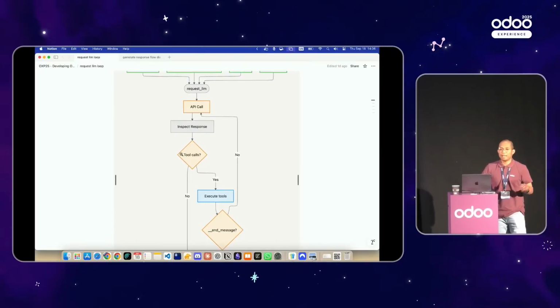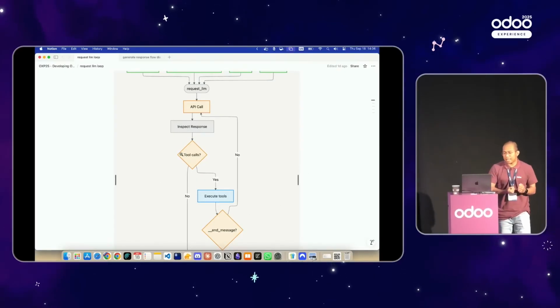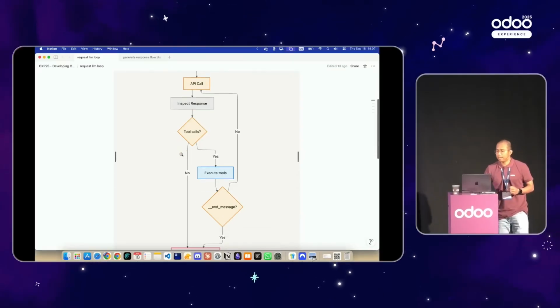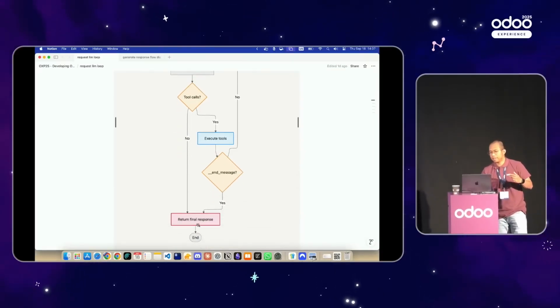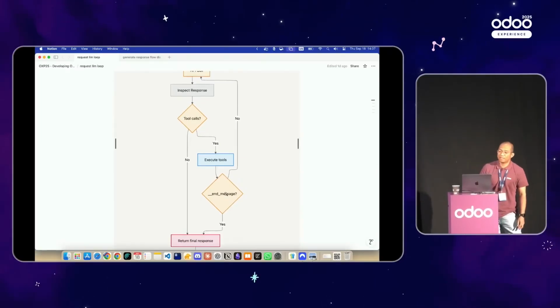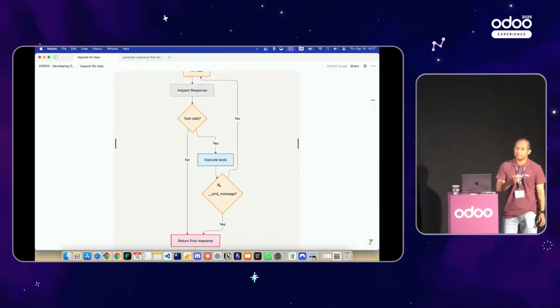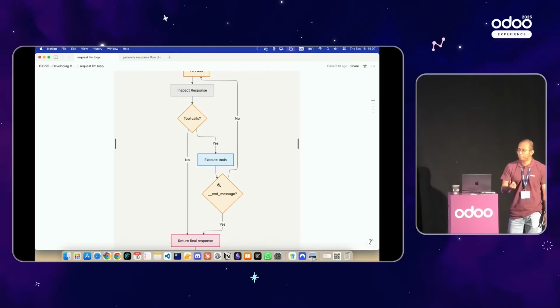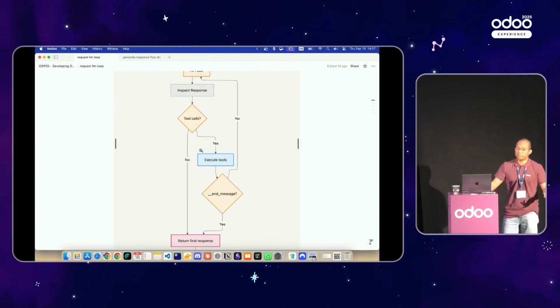So it's a loop until the AI isn't asking for any more tool calls, right? Until then, and then here we get the final response. Okay, we have this end message. This end message is basically like a short circuit. Sometimes it is undesirable to make API calls again. It is not efficient in a way.